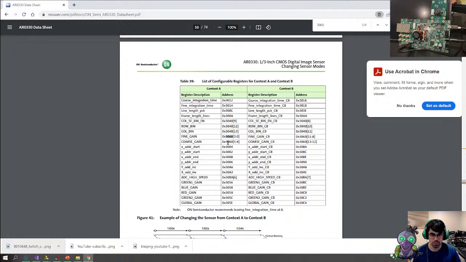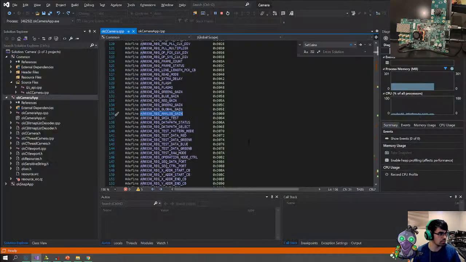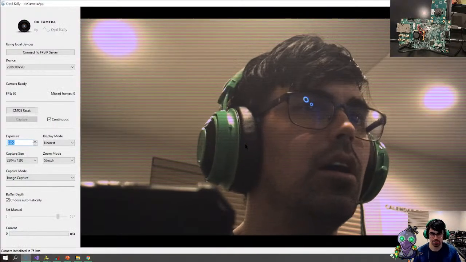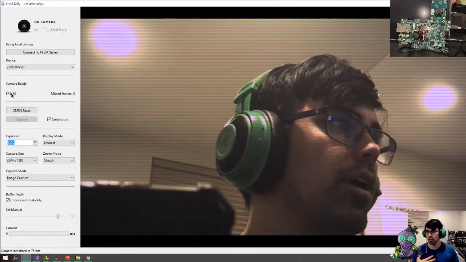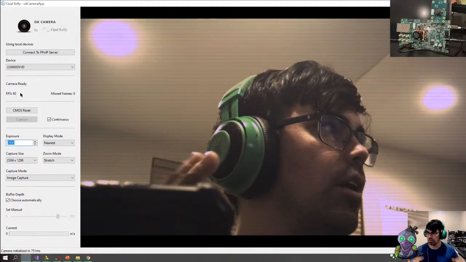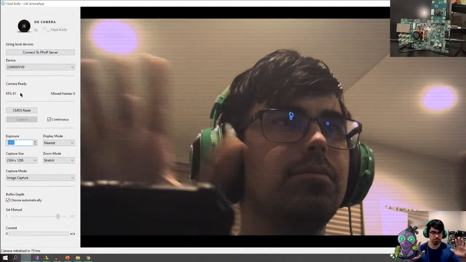I wonder what the CB is. But yeah, we're looking at the coarse gain, and we changed it to a 3, and that gives a very good color here. And then we look right here. We have 60 frames per second, so we have the camera operating at 60 frames. Cool.